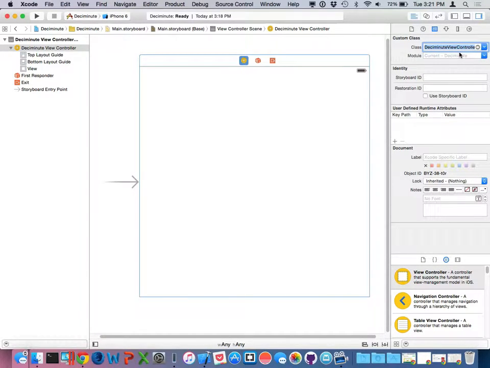If you don't do this, then nothing will happen. The code that you wrote, even if it's perfect, won't execute because this view isn't an instance of this special custom class that we're going to write. So make sure you do this.